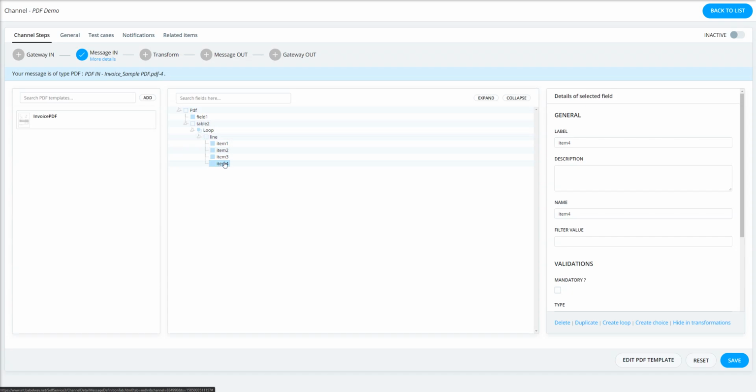So from here you can just walk through the standard mapping process where you have a tree format on one side and a tree format on the other side, and Babelway will extract the data from the PDF and turn it into whatever format you need. And that's it.